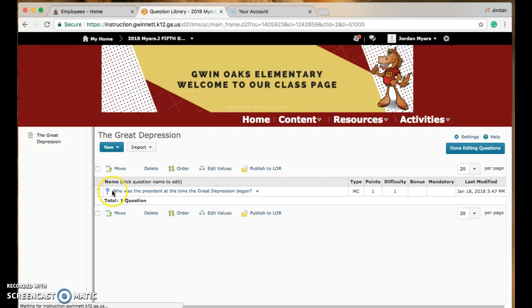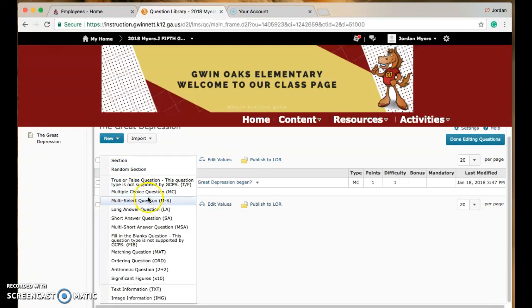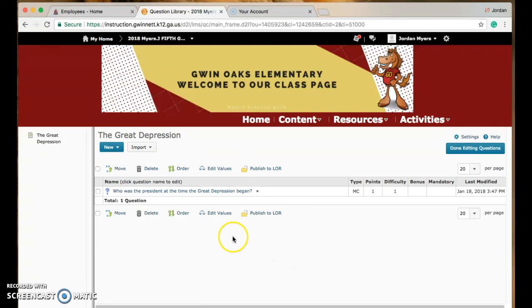So this is my first question that was created. So for every question that I want to add, I follow the same steps. Multiple choice, then I type in the question, make sure to select the answer. Okay? When you have added in all of your questions, you go over to the right where it says Done Editing Questions and click it.